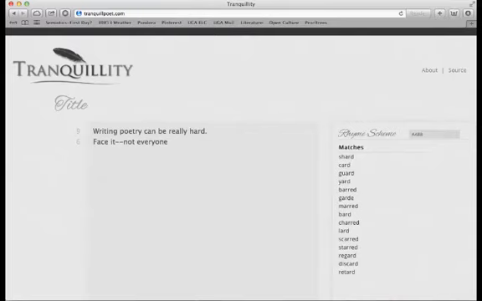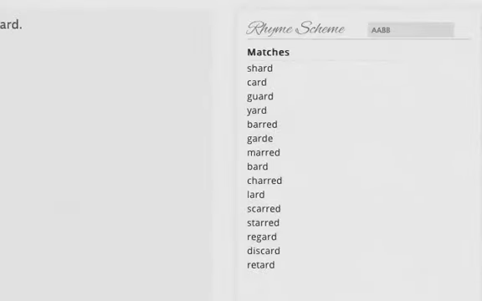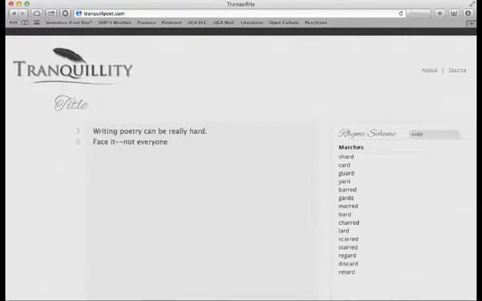So I need something that rhymes with hard. So I'm looking at my matches to the right. Shard, no. Guard, marred. Oh, I see something I like. Bard. I'm thinking Shakespeare, capital B, Bard. So I can say, not everyone can be the bard.